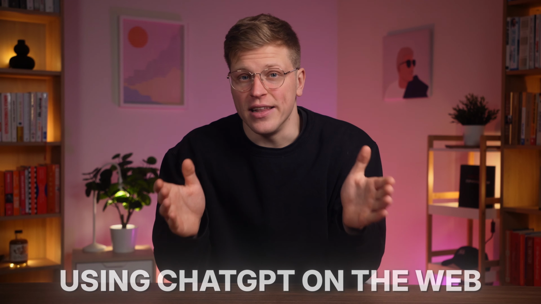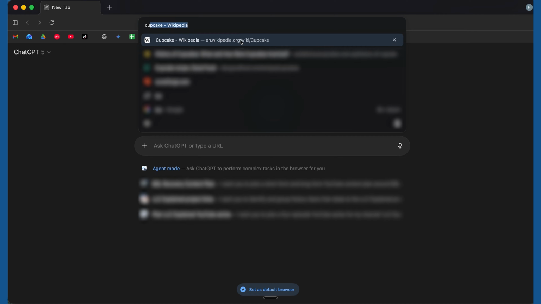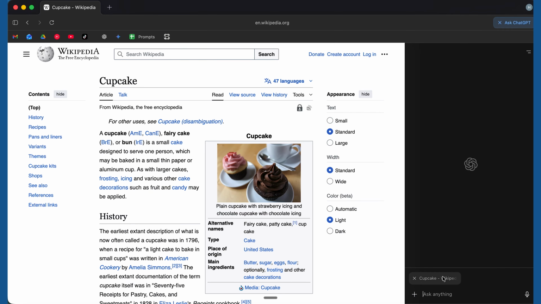Now that we understand the layout, let's look at what makes Atlas different from a normal browser. The key feature is that you can bring ChatGPT into any page you're viewing. Let's open a web page so we can see how this works in practice. For example, the cupcake page on Wikipedia. Look to the top right corner of the browser and click Ask ChatGPT. This opens a chat panel on the right side of the screen. In the chat panel, type "Summarize this page in 5 points." You do not need to copy or paste anything.